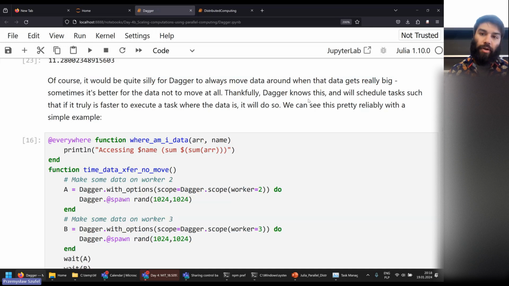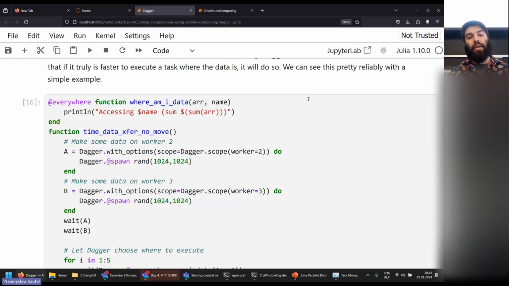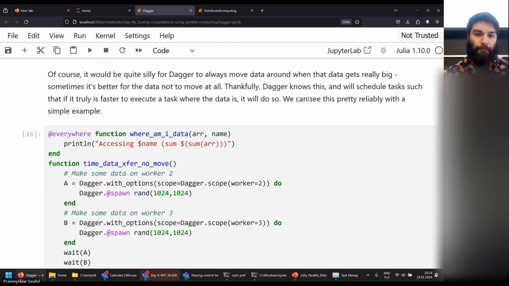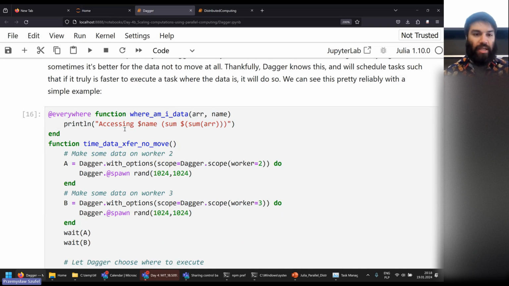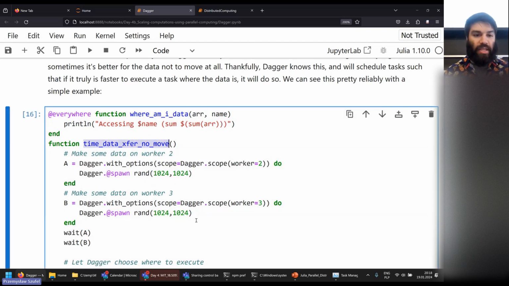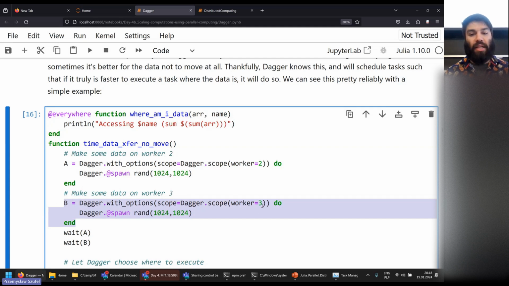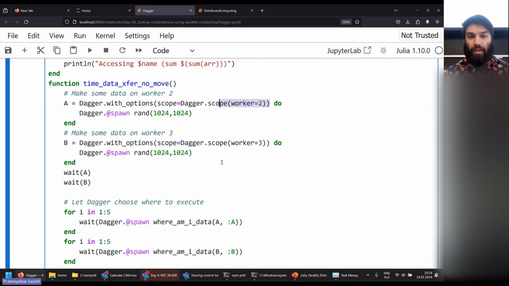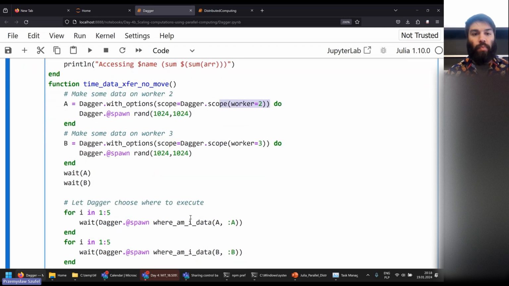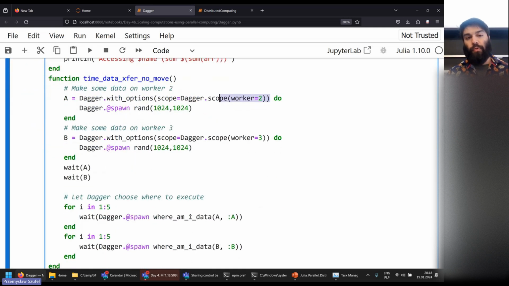Okay, we're taking a look at a new function here, but basically what we're seeing is for these tasks, I'm telling Dagger, you must execute this on worker 3, or you must execute this on worker 2, right? But if we don't do that, we're giving Dagger license to execute tasks wherever it wants to. And what we basically want to see is we want to prove that Dagger will do the smart, efficient thing if it's given the license to do so.